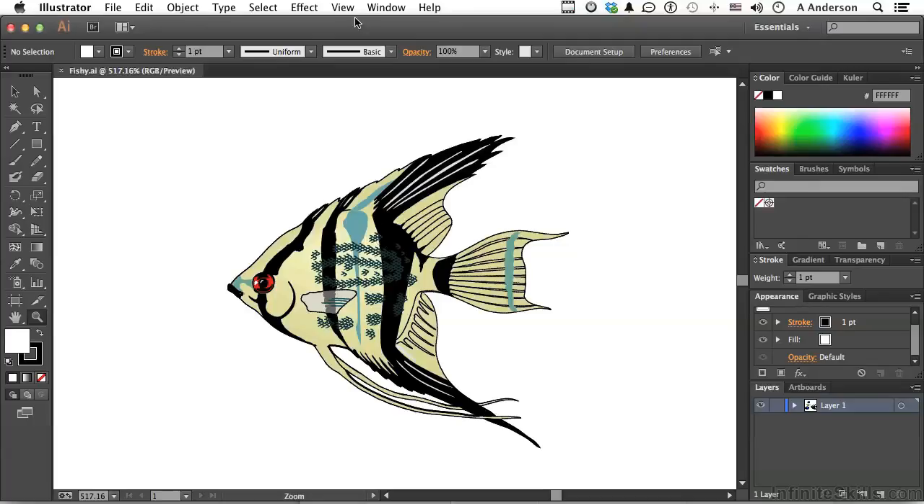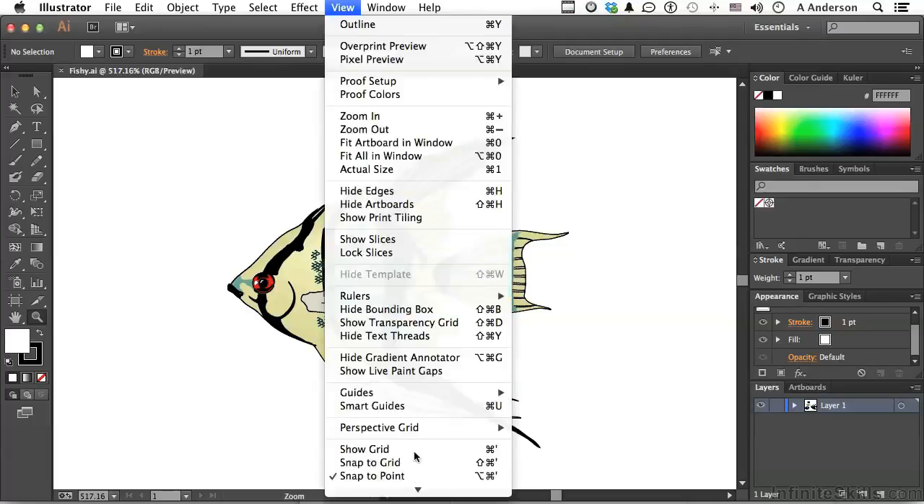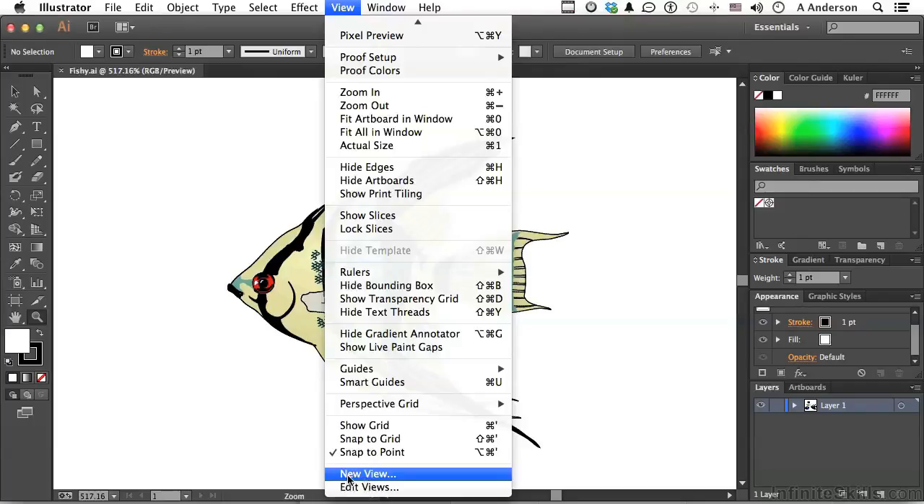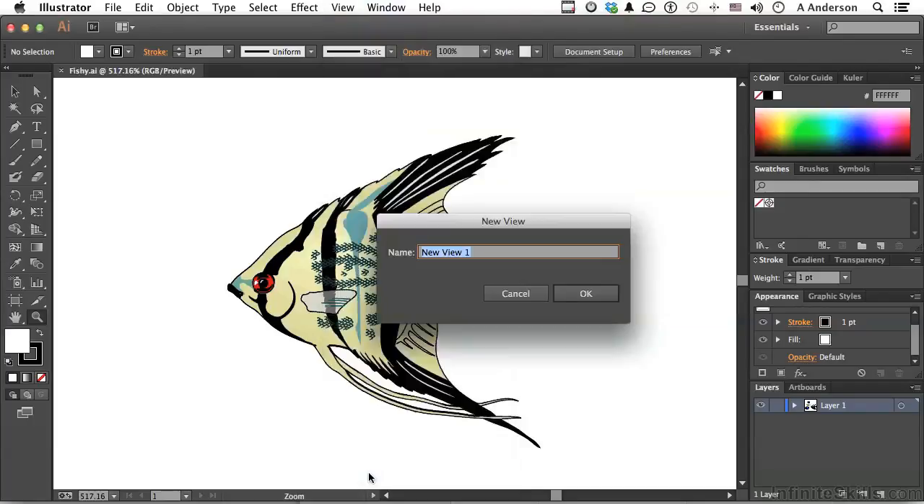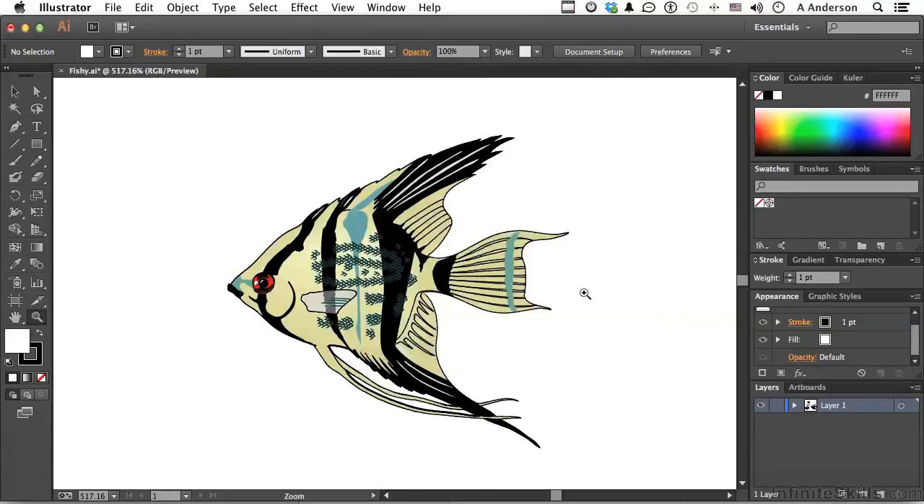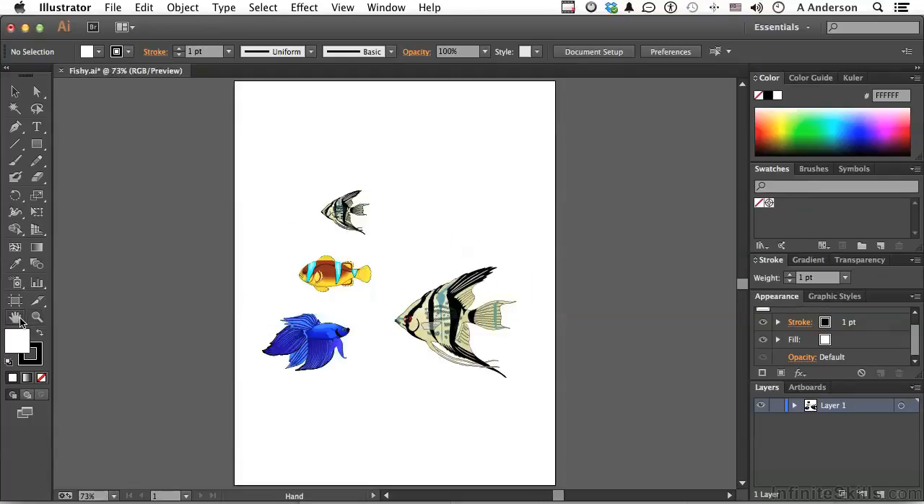So I go up to the word View on the pull-down menu and go all the way down to New View. Now we'll call this one Angel 1. Click OK. Now I'll double-click on my hand tool to take it back down to a manageable size and zoom in again on this guy.